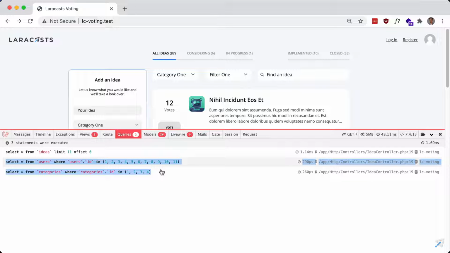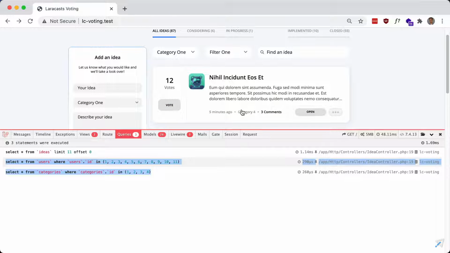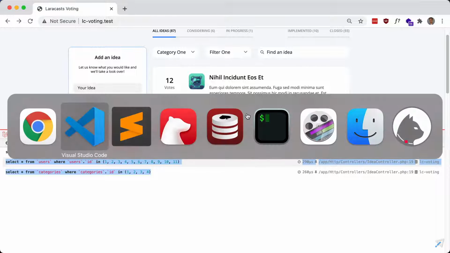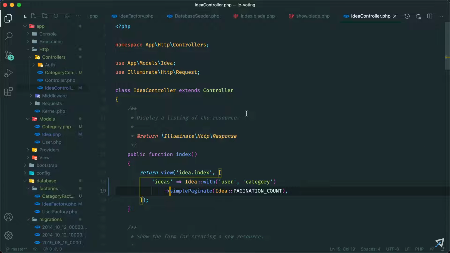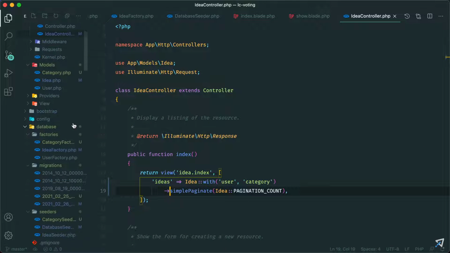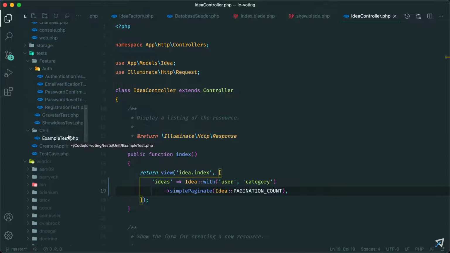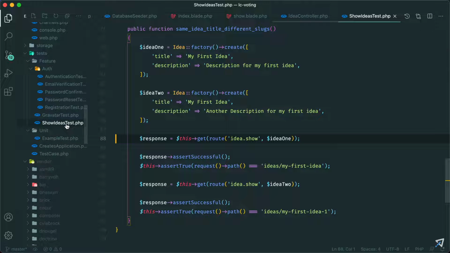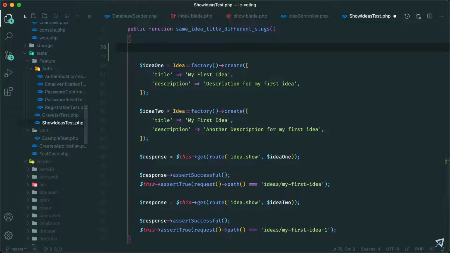Okay, now let's update our tests. So the same test we did for showing the ideas, I just want to make sure that it shows the categories now. So that should be in, I forgot what I named it. Was it view ideas test or show ideas test? So it's show ideas test. And now we have to create categories and associate them with the ideas. So let's create 2 categories here.